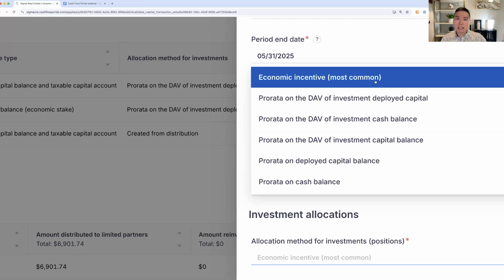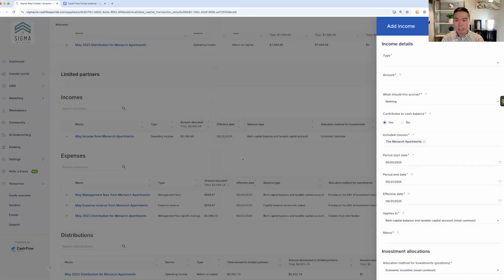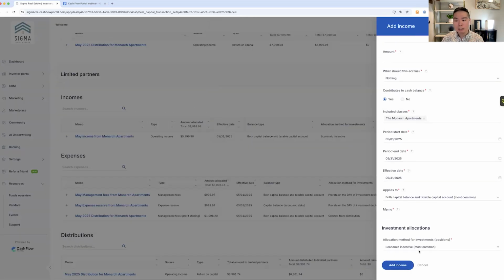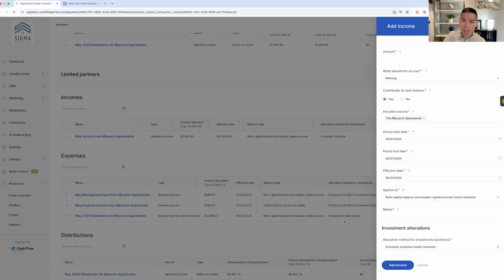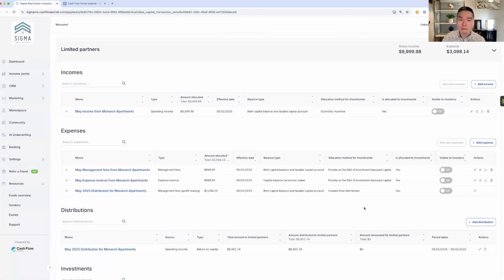So here's how I get my waterfall, based on the asset management fee, 80-20 split. If I have this much income, then what will everyone's income be, based on the economic incentive of every investor, or based on their deployed capital, based on the daily active value of each investment, cash balance, and so on and so forth. That's for the income. So every transaction you have, we allow you to put in the allocation method. And so it's doing the same thing. It's just doing the software work.